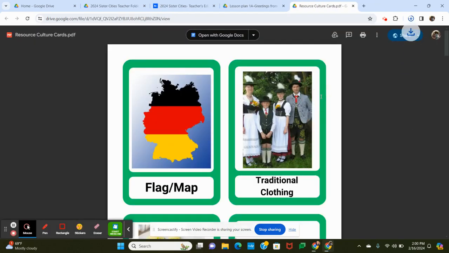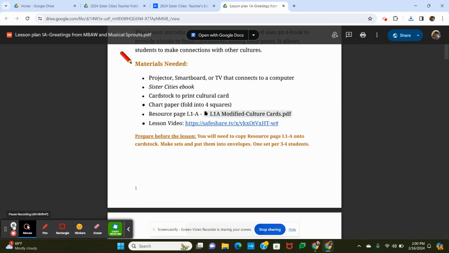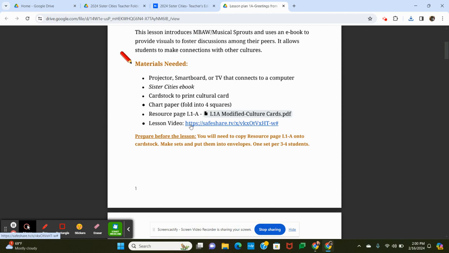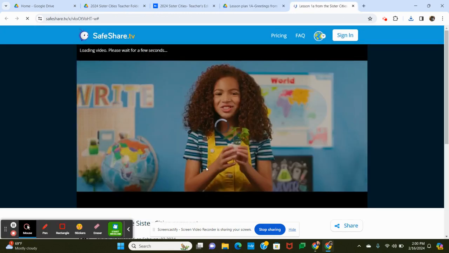Once it comes up, you can either print this resource, or if you come to the top right-hand of your screen, you will see a blue arrow where if you click that, it'll bring up the document and you can also save it on your hard drive. In the materials section, you will also see the lesson video. It's also a link, so you can click that and project that to show your students. Here is our first video.